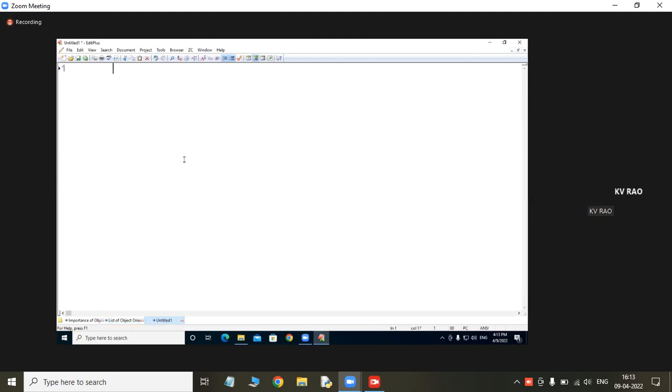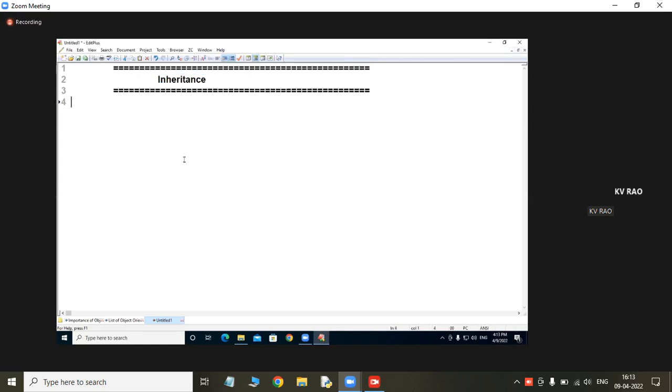Actually, it is a combined topic, that is inheritance and polymorphism. Both of them I have to discuss at a time, but I will discuss them separately. First we will discuss the inheritance concept, later we will go for polymorphism, and then the combined topic of inheritance and polymorphism.